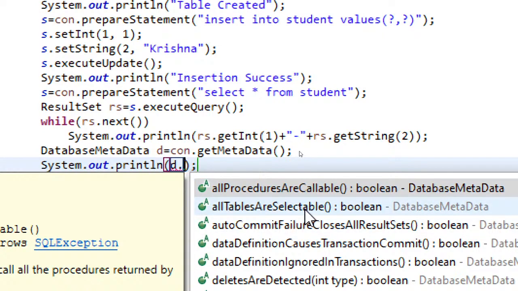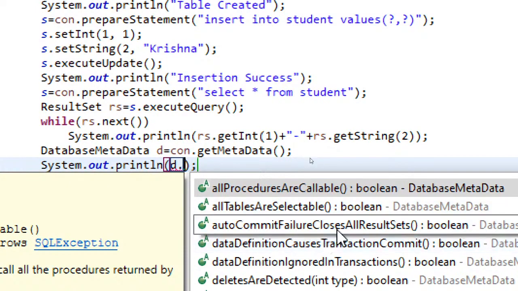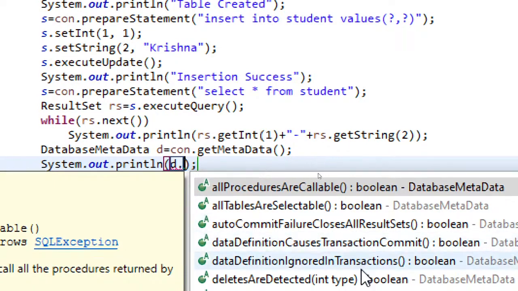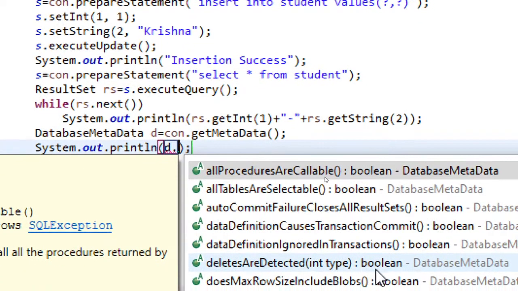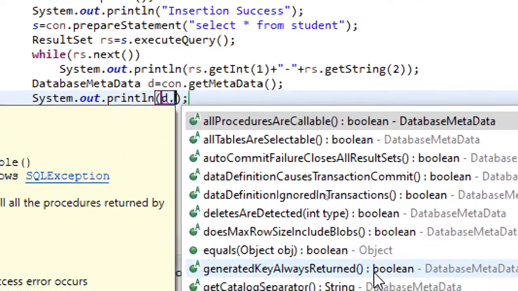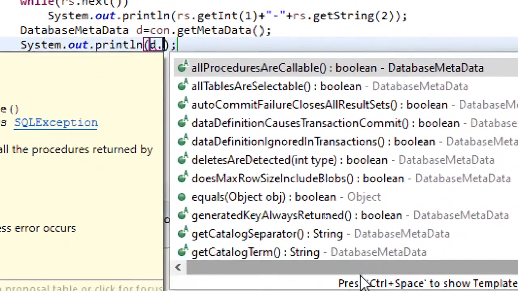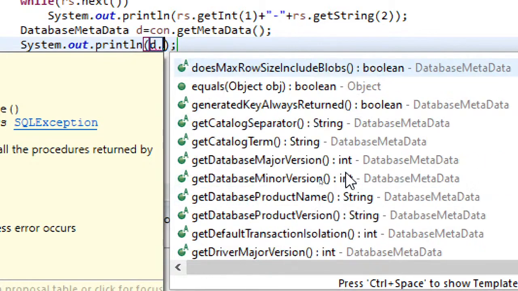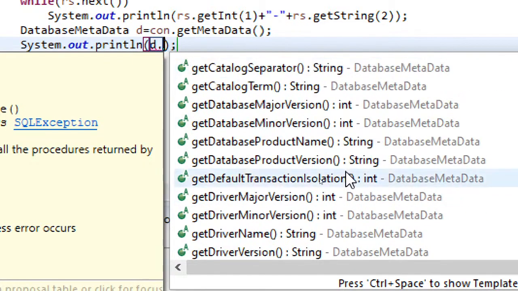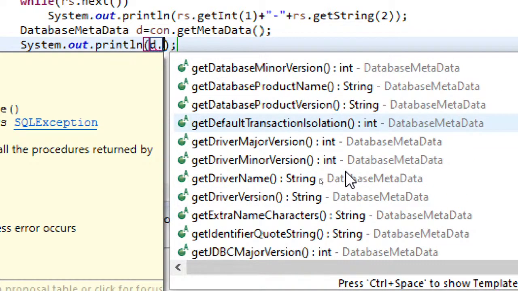Next, allTablesAreSelectable. If all tables are selectable, it will return true, else it will return false. Next, autoCommitFailureClosesAllResultSets, if it does, it will return true, else false. Then deletesAreDetected, where you specify the type you are asking about, and similarly equals, in order to check two different objects. These are all the various methods you can use to get the metadata information about the database.